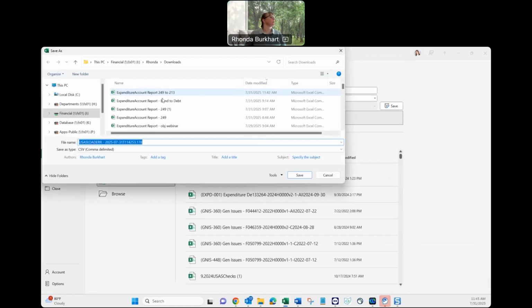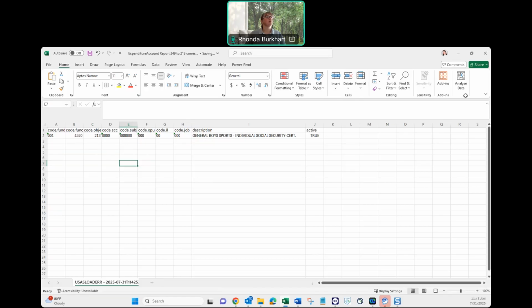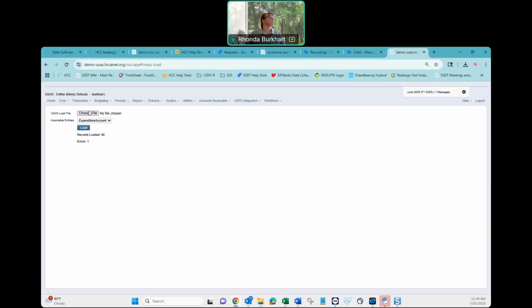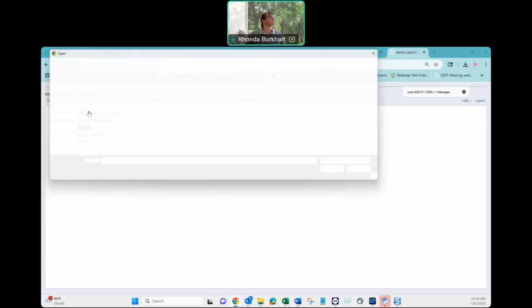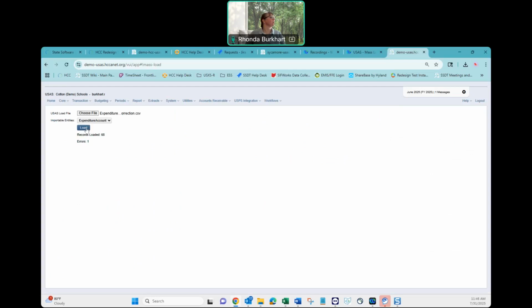We're going to just put it in our downloads again. I'm going to say correction. It's already in CSV format. I'm going to save that. Okay. And then I'll go back, use this file for the correction. Expenditure account, going to load that real quick. And that one loaded as well. So everything's in there and no errors.